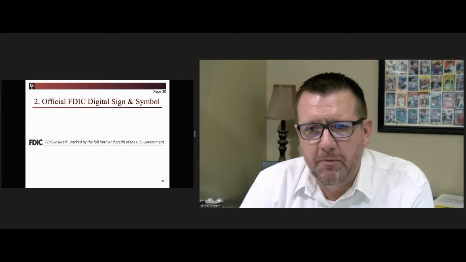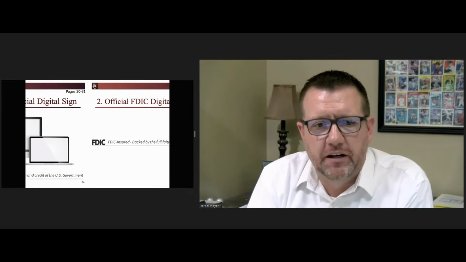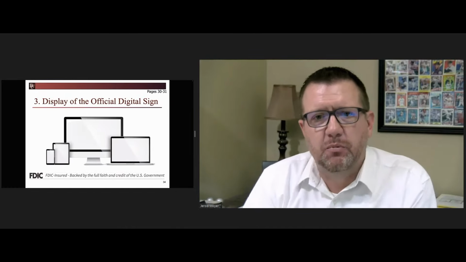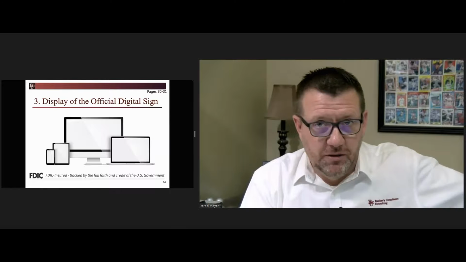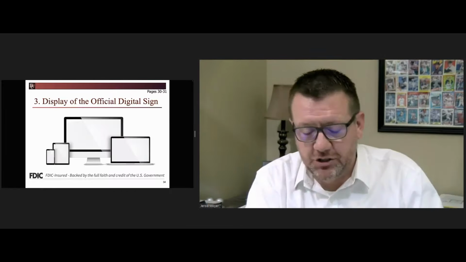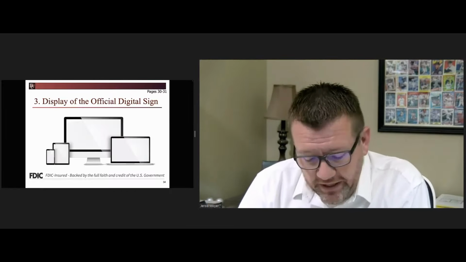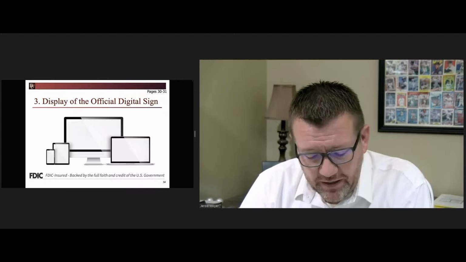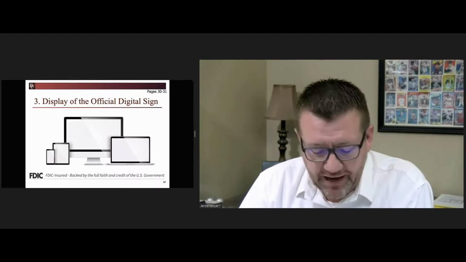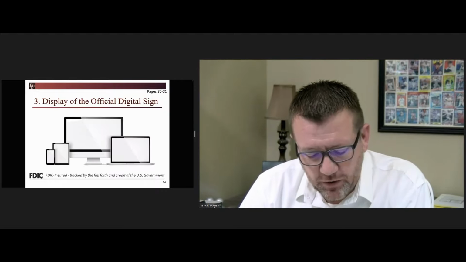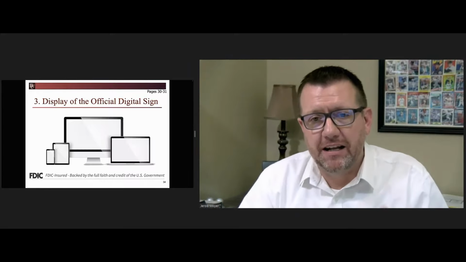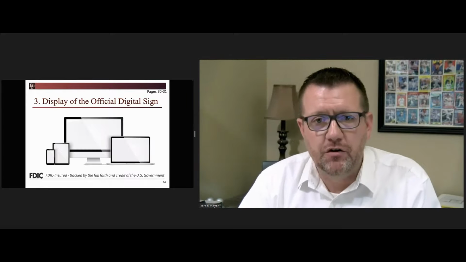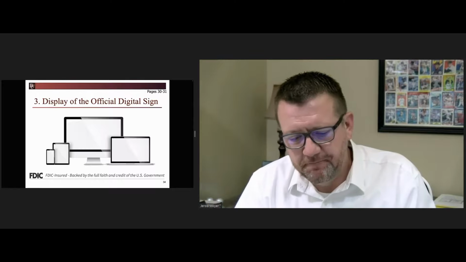So we'll drop down to the bottom of the page and just talk about that generally. What's going to prompt display of the official digital sign, as opposed to the traditional symbol and sign that we learned about earlier that's not changing? Well, it's the initial home page of the website or the banking application, the landing or login page, or pages where the customer may transact deposits. It needs to be displayed on each one of those, that new official digital sign.